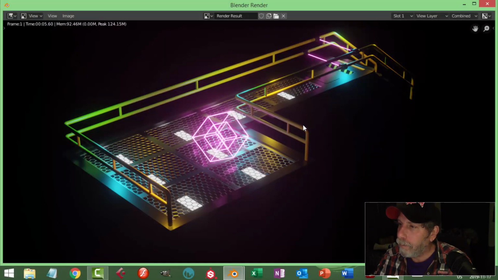Okay. So there it is. You can render from various positions and do whatever you want. You can decide if you like this cube or these lasers or not. And yeah, that's how I would model this walkway.